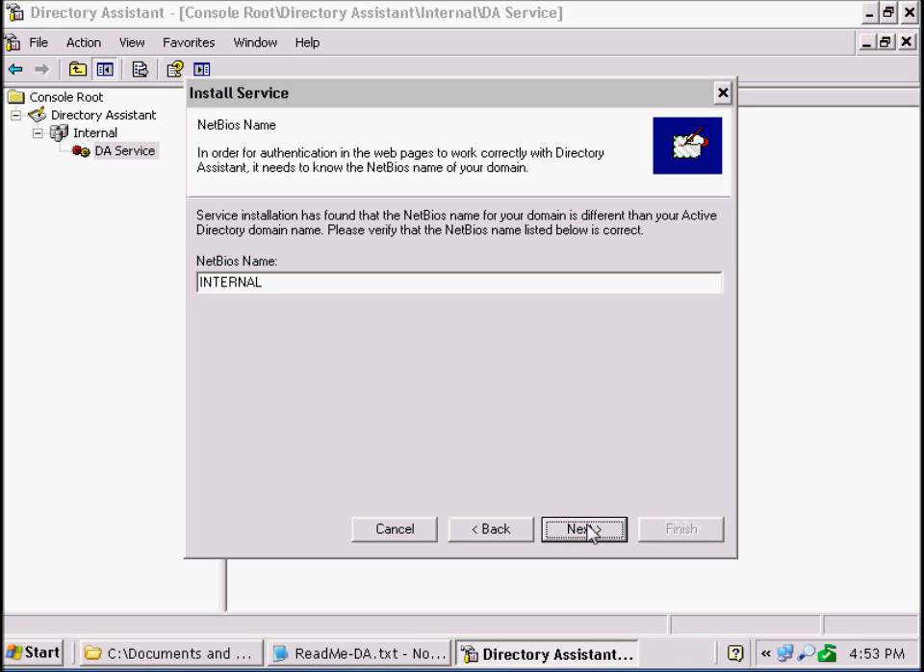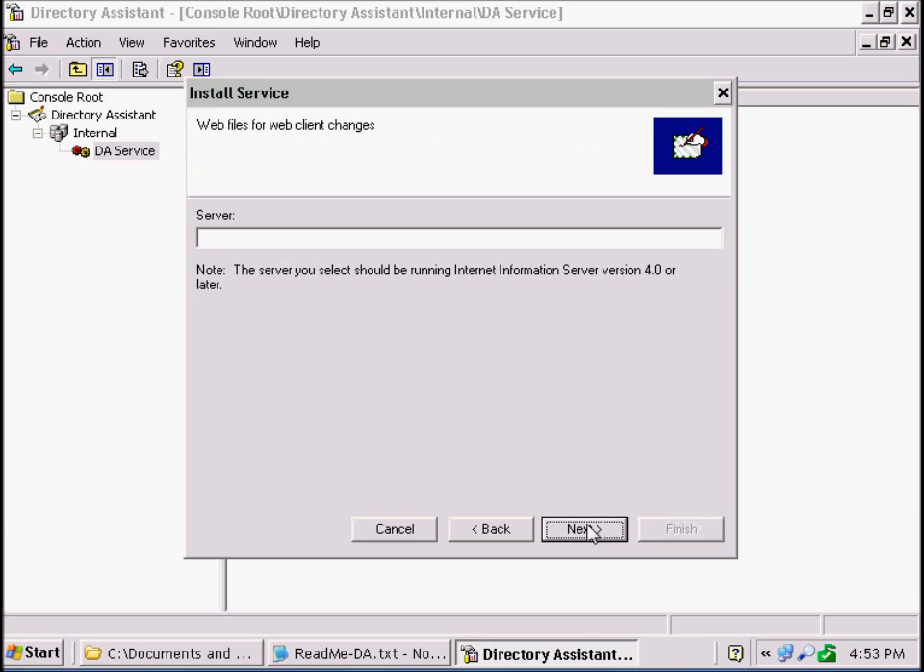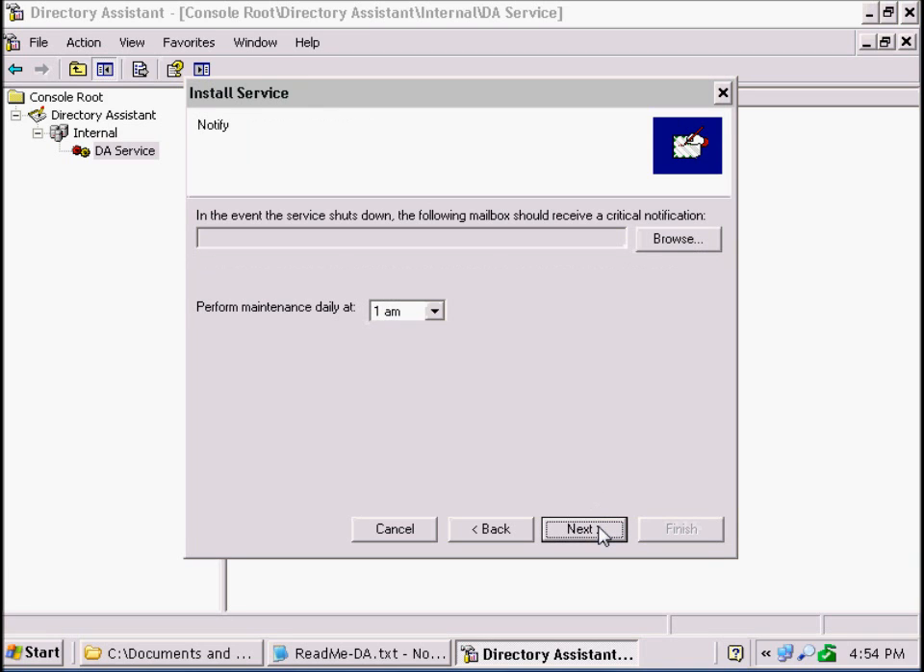The next step will show you the NetBIOS name that was found for your environment. If this name appears wrong, correct it on this step and click Next. The next step will ask you for the name of the computer that has Microsoft Internet Information Server installed. This is required to install the web pages that users will connect to for Directory Assistant. The next step will ask you to select a mailbox that will receive notifications if critical errors occur with the service.